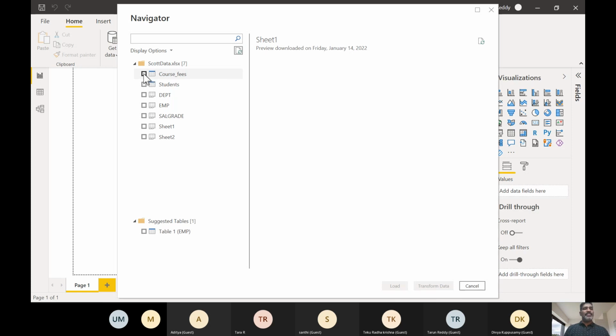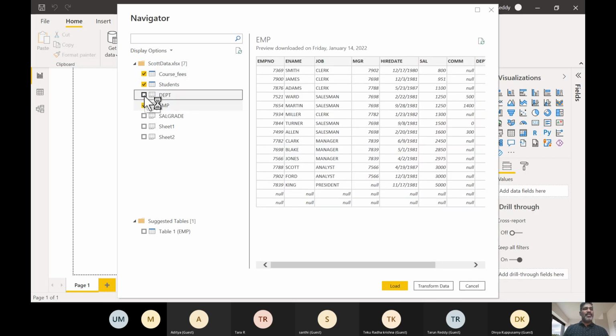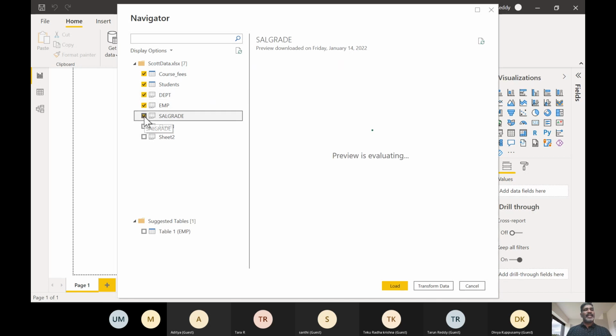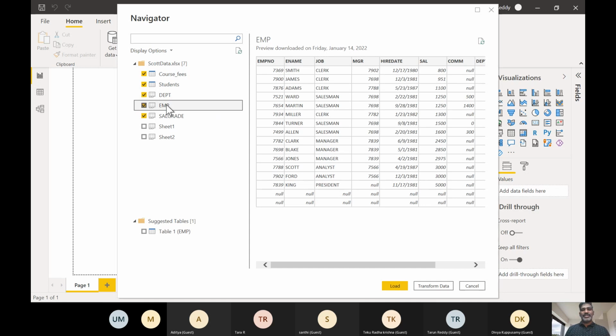For example, I am selecting course fee, students, then EMP I want, DEPT I want, salary grade I want. I can import whatever I am looking for, all those things I can select here. Then there is an option called load and an option called transform data. If you say load, that means you are happy with the data available here. There is no need of any transformations.